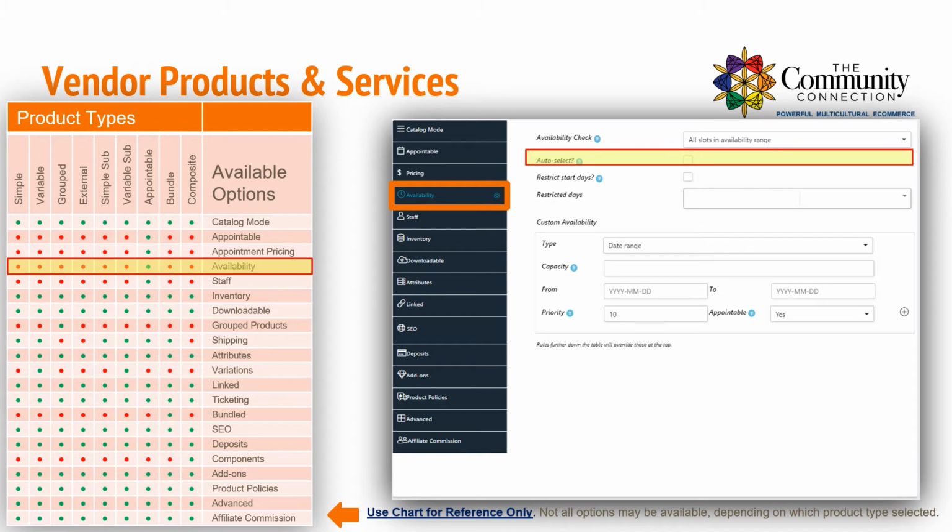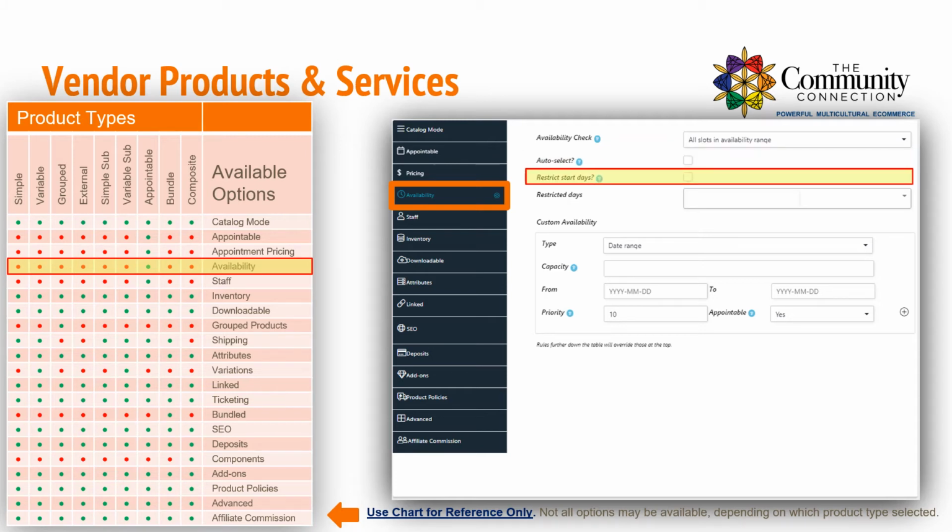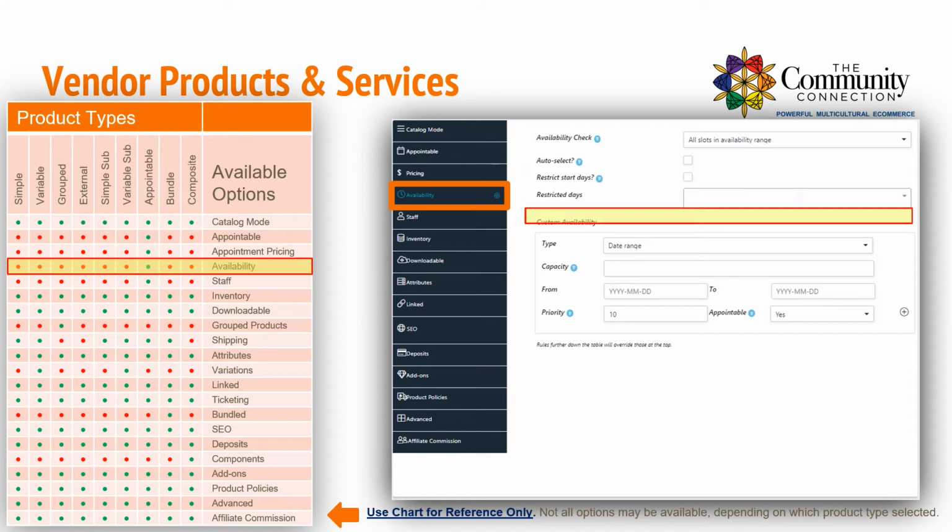This way, your customer doesn't need to first pick the date and time, because it is auto-selected for them. If you check Restrict Start Days, then you can select the days of the week when appointments can start. This does not affect availability, but simply lets your customer know when you start your work week.